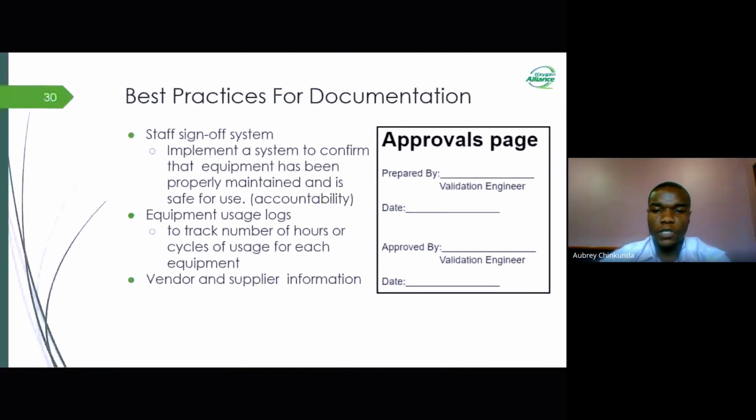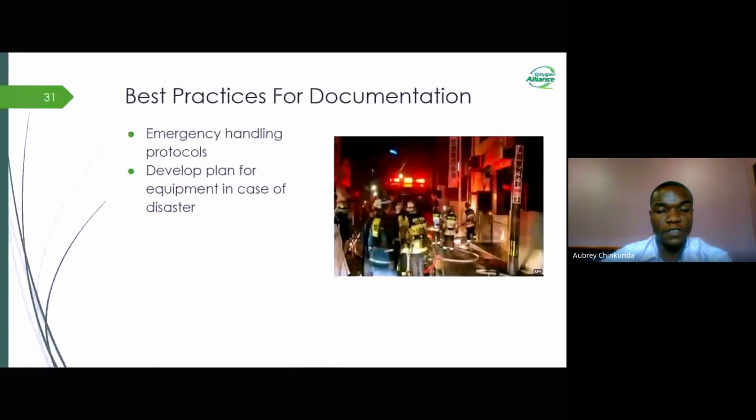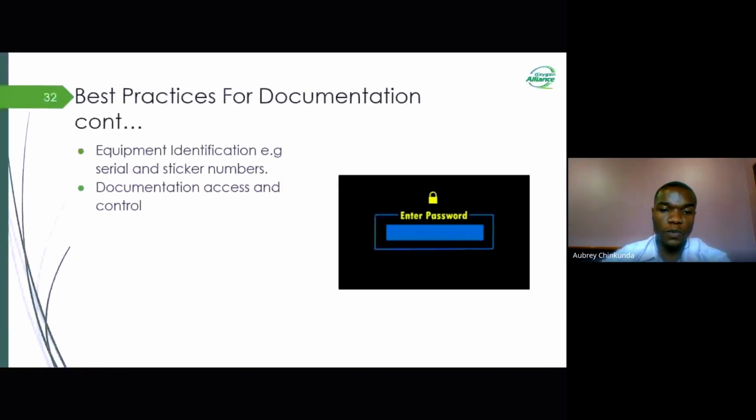When it comes to emergencies or incidents, as has already been mentioned by my previous colleagues, it is encouraged to always have emergency handling protocols so that you can always refer to them when there's an emergency or an accident. It is also encouraged to always have emergency service contacts available and always develop plans for equipment in case of disaster.